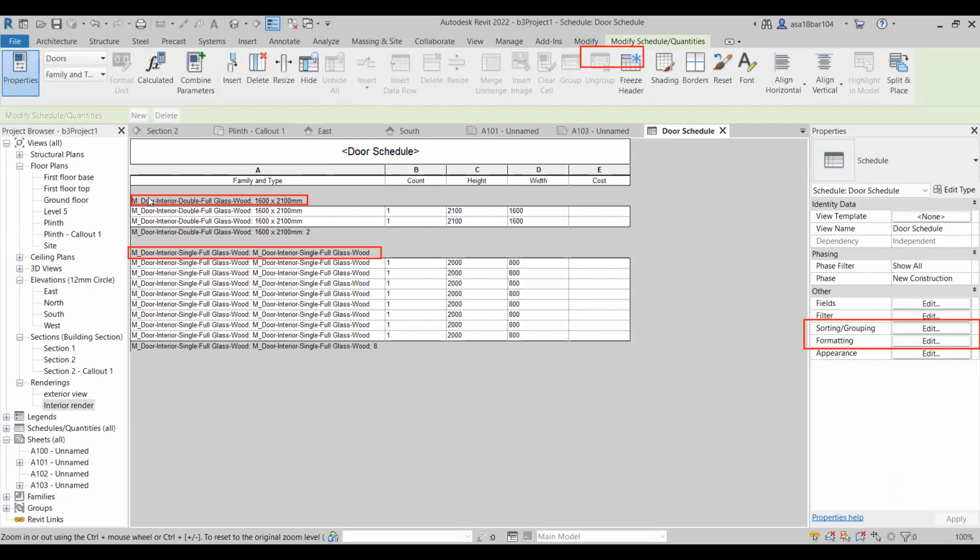So you see, I have basically used 2 different types of doors. How many doors of this family have we used? 2 doors. And for this family, we have put 8 doors. Can you see? So you have a count here. Height of the doors is here, width of the doors is here. And here we'll put the cost.